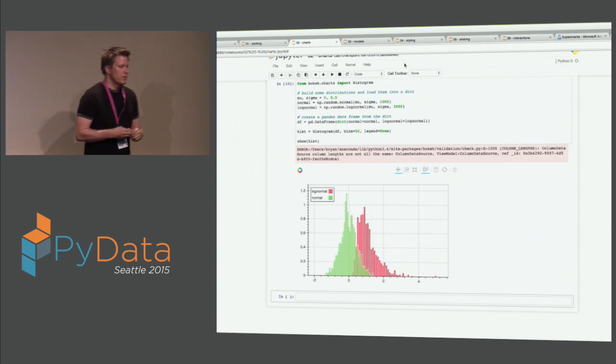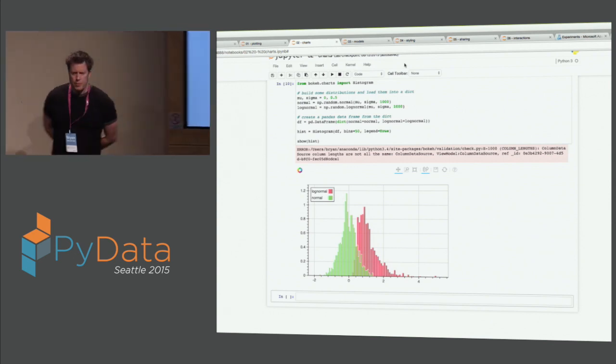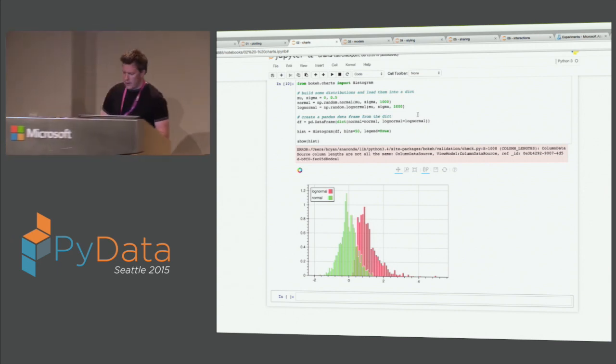Yep. Question: are you guys working on adding tooltip support to some of these charts? We have tooltip support. We have quite a lot of tooltip support.